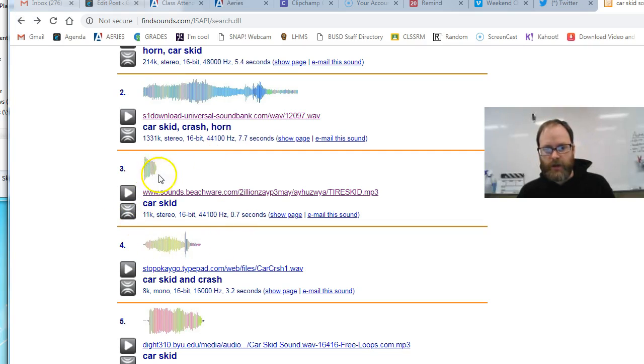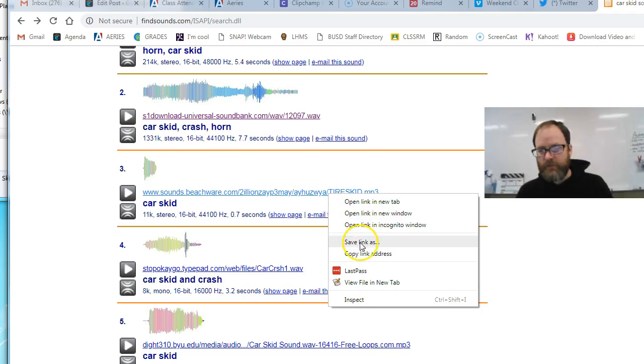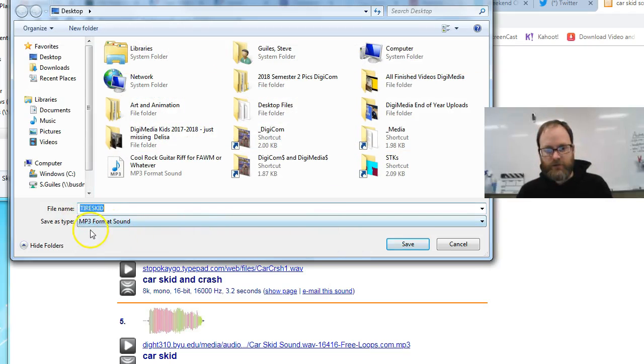And it was this one. I can see it's actually a little bit of a shorter sound. And I'm going to right click. Now I'm looking at it's an MP3 or a WAV. It's going to work in Windows Movie Maker. In fact, it'll probably work in most video programs. So I'm going to right click, save link as, and it should say MP3. If it says HTML, it's not working right.